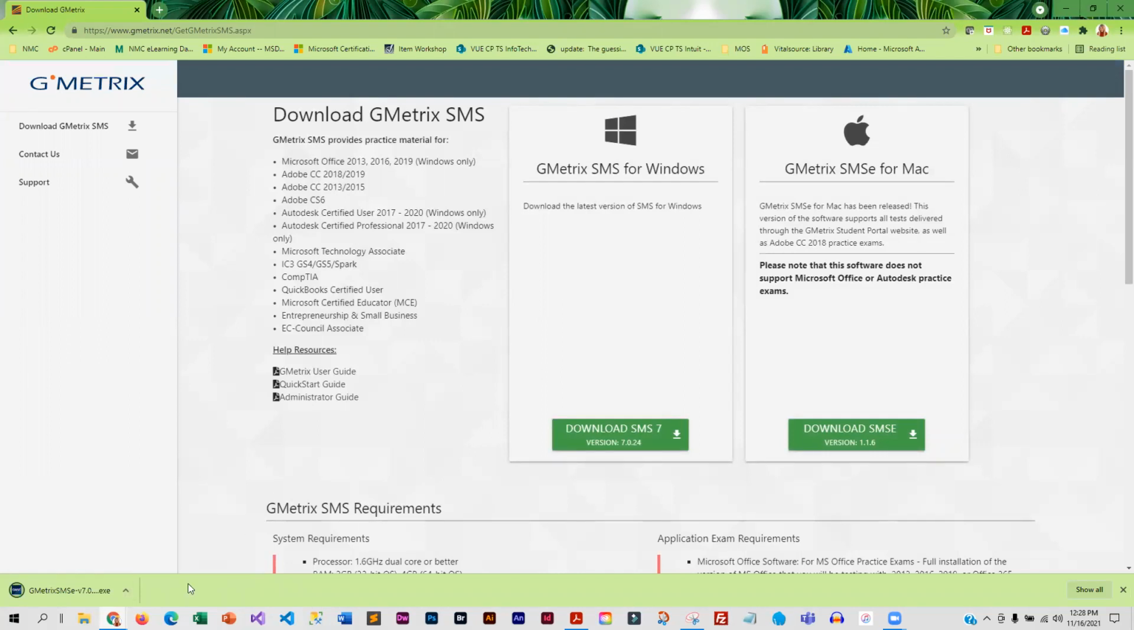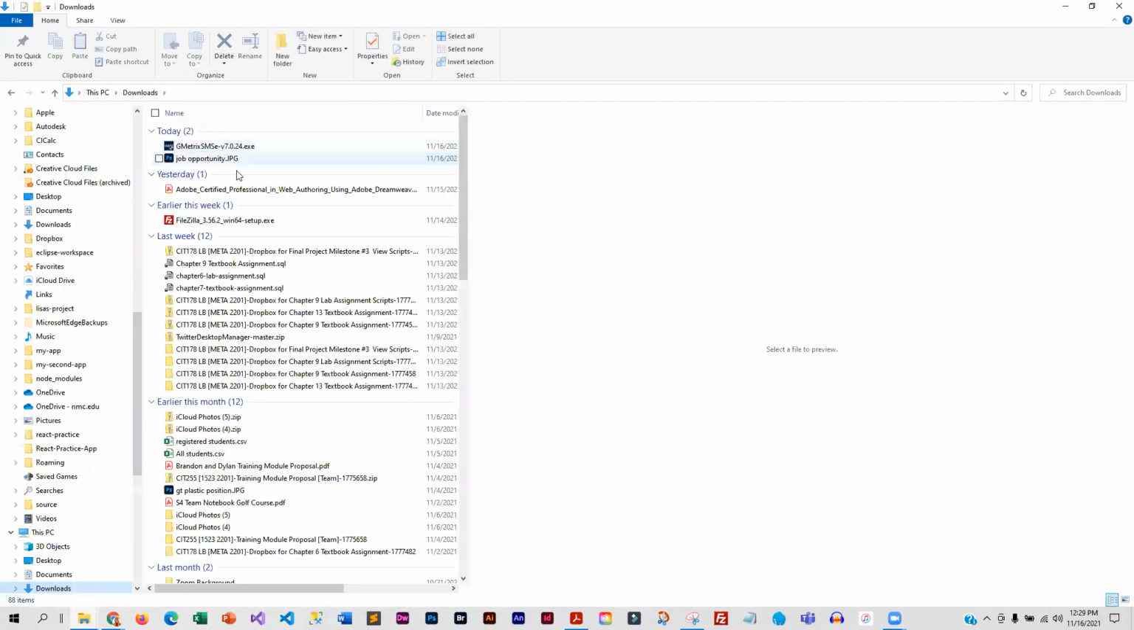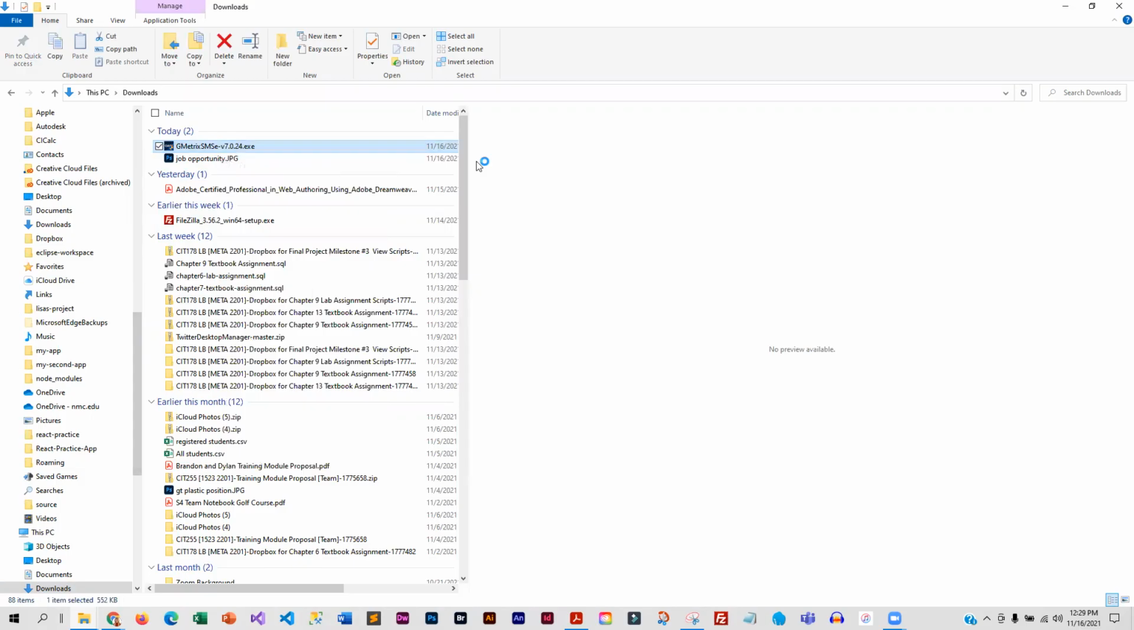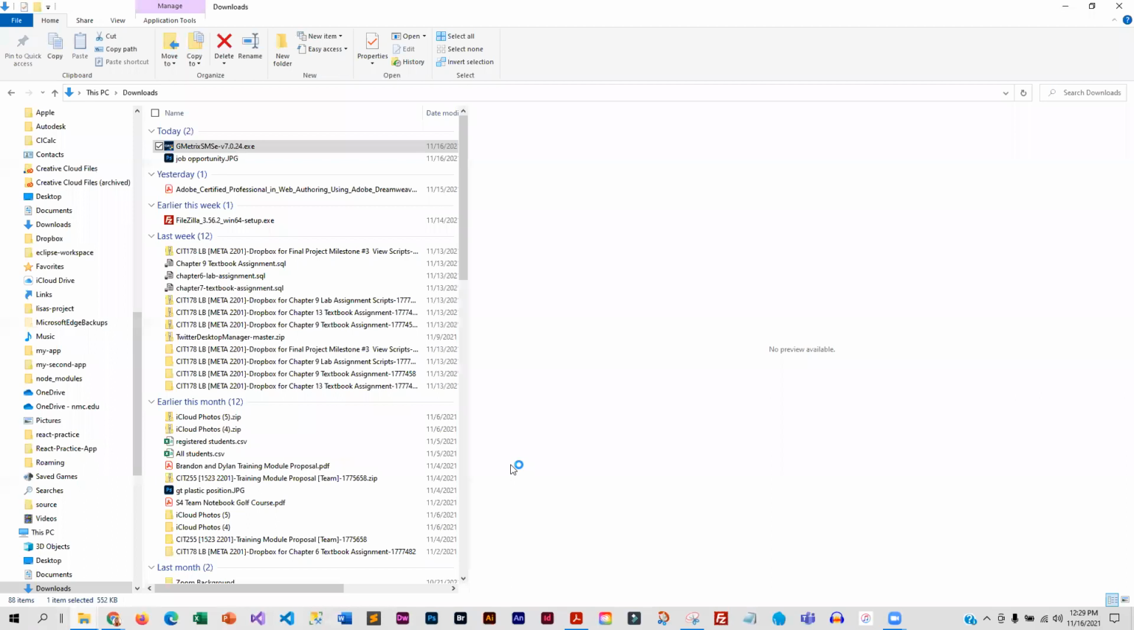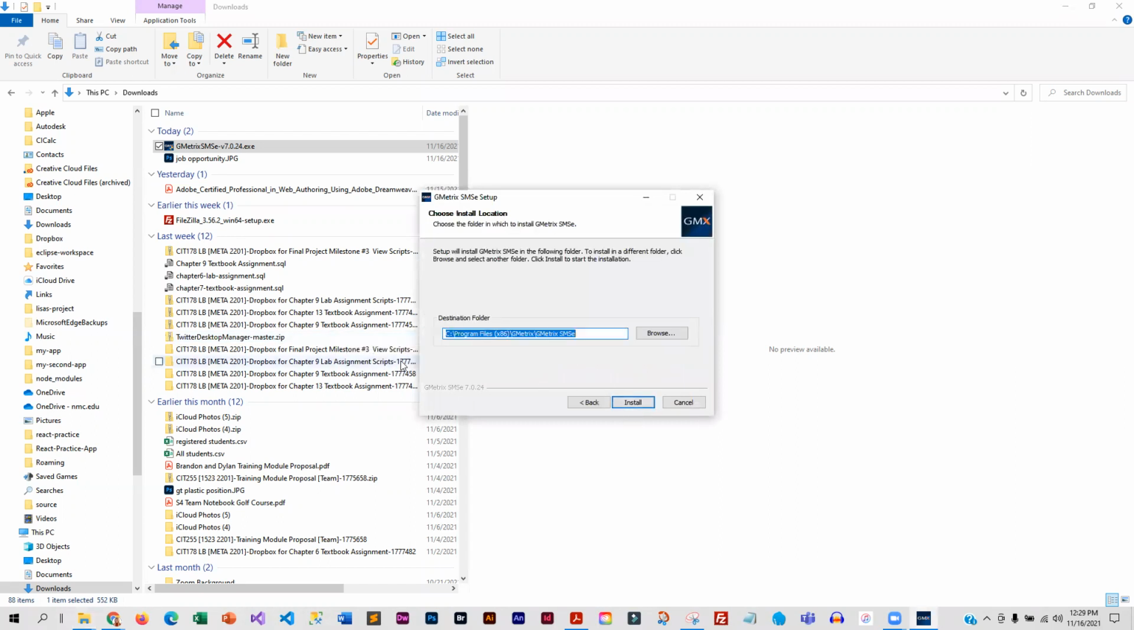And I just told it to show me the download file in the folder, but it's taking a while, so I'm going to go ahead and be impatient and open the folder myself. And now I'm going to right click on that. And normally I install as an administrator. So I'm going to go ahead and do that again. And I'm going to say yes. And I agree and install.